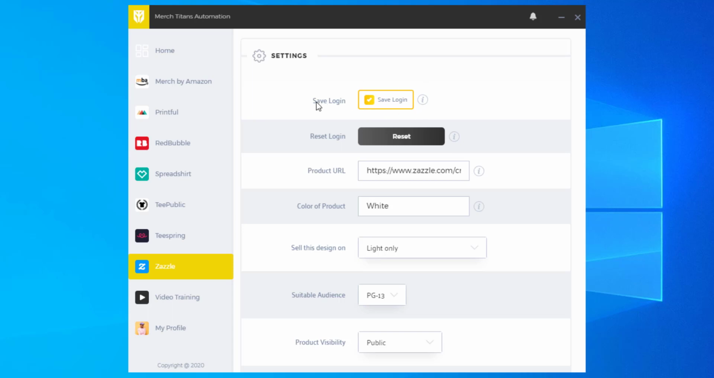So save login, I recommend you always check this because what happens is when you launch Zazzle for the first time, it's going to require that you log in. And if you have save login checked here, it will cache your username and password inside your browser cache, so it's locally stored on your end and secure. And that way you don't have to keep logging into your account over and over and over. So that's what save login does. I highly recommend you do that. Now, if you ever need to reset the login and log into a different account, you can do that right here. So that's how those two options work.